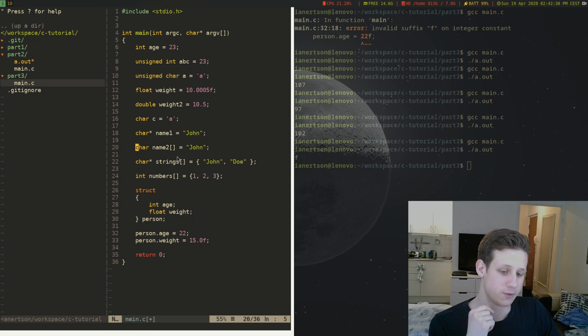And you can also define a string like this. We can say that it's a char array using the brackets like this, and the compiler will know what to do with that. And here is an array of char arrays. So it's an array of strings.